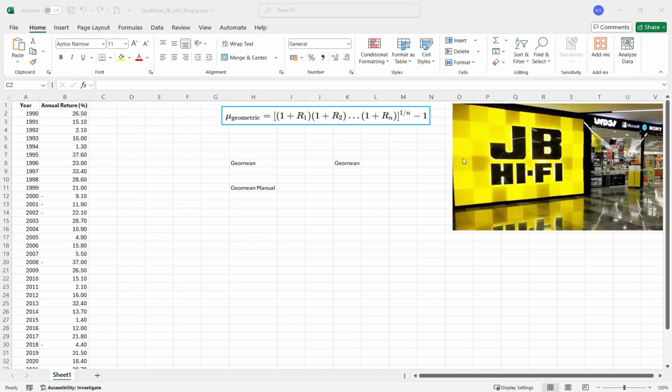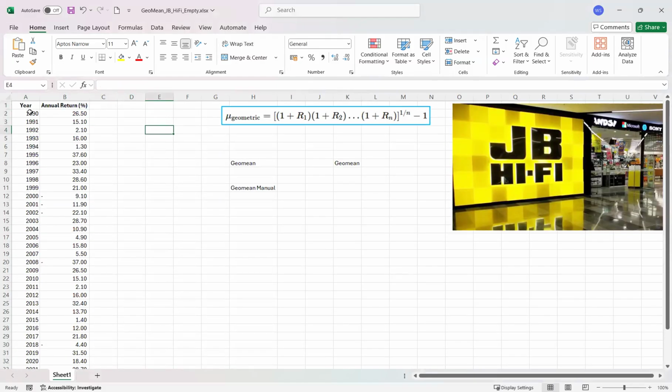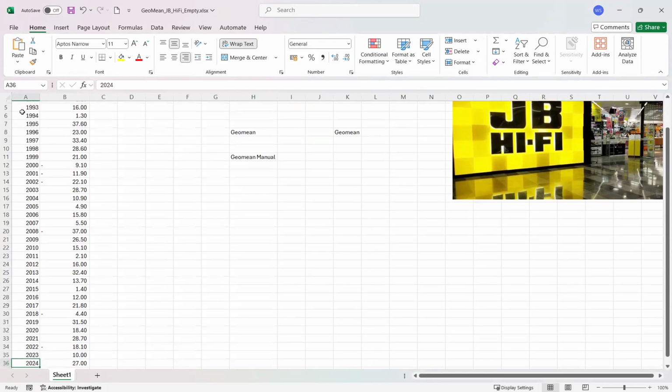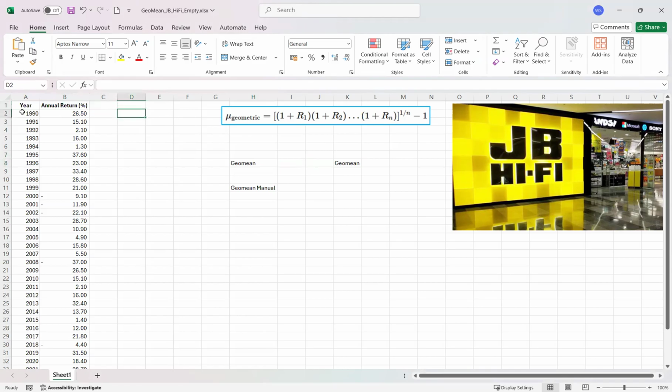Let's say that we have the annual return of JB Hi-Fi since 1980 until 2024. Here, we want to know what is the annual return by geometric mean of this investment for the whole more than 30 years, about 35 years. Let's just get on to it.